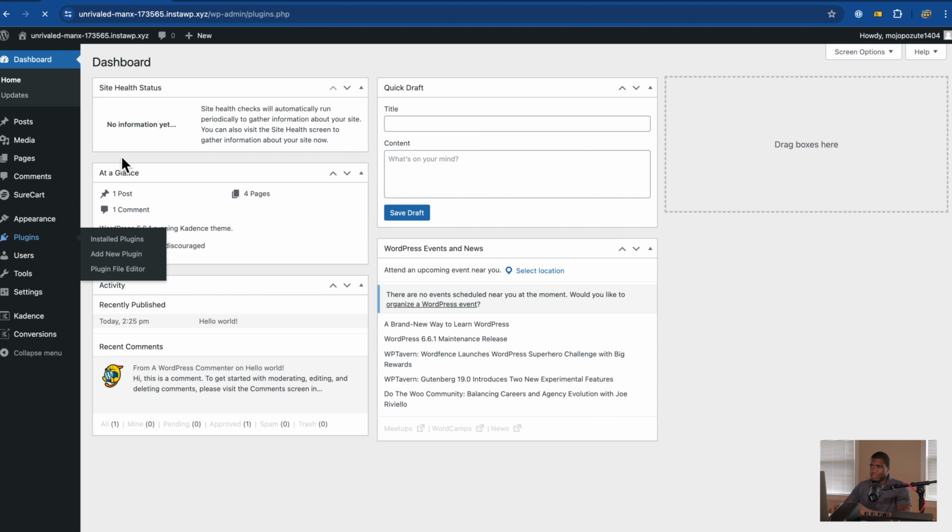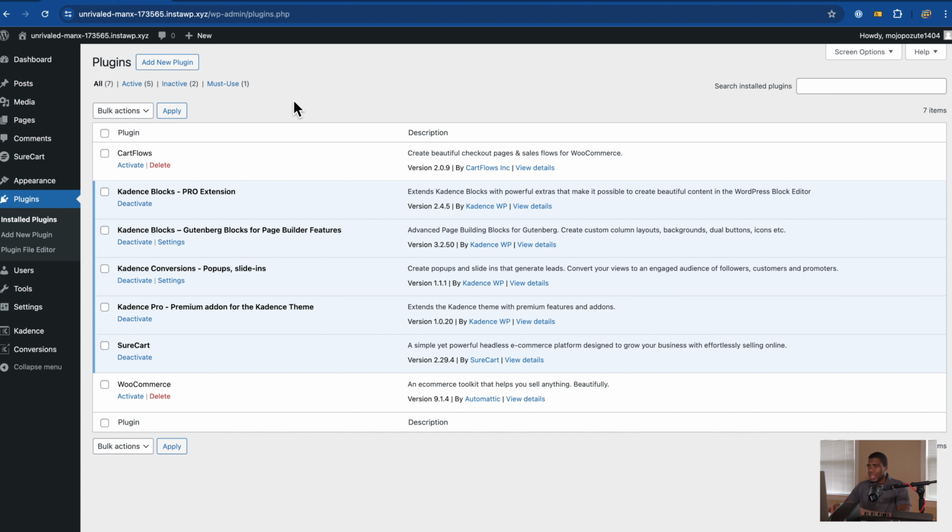I've already installed some plugins, just to save some time. And I'm going to activate and deactivate certain plugins based on what we're going to be covering in this lesson. However, right now at the basic level, I am using Cadence for the most part. So I'm using Cadence blocks, the free and pro version. I'm using Cadence conversions, which is a pop-up builder. And I'm also using the Cadence Pro or Cadence Theme Pro add-on.